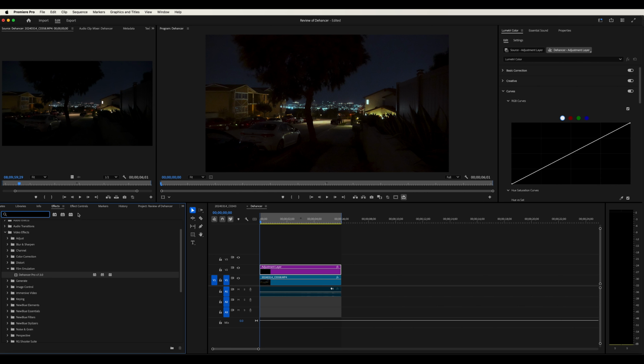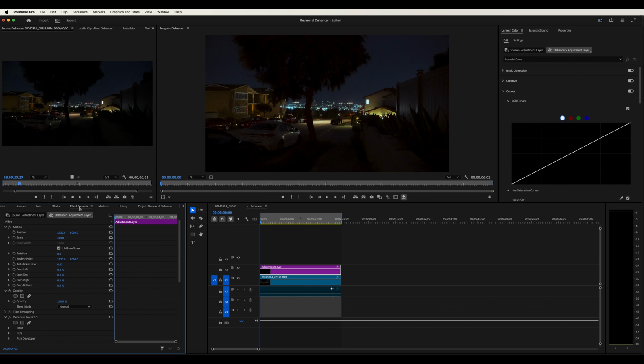Now what we'll do is we'll go over to Effects Controls. Now over here we can see Dehancer Pro v7.3. That's the version that I have right now. And you'll scroll down here and you'll see several different options that you can play with. I'm not going to go through every single one of these, but know that there's plenty you can do with it, and that's what's really cool about this plugin.